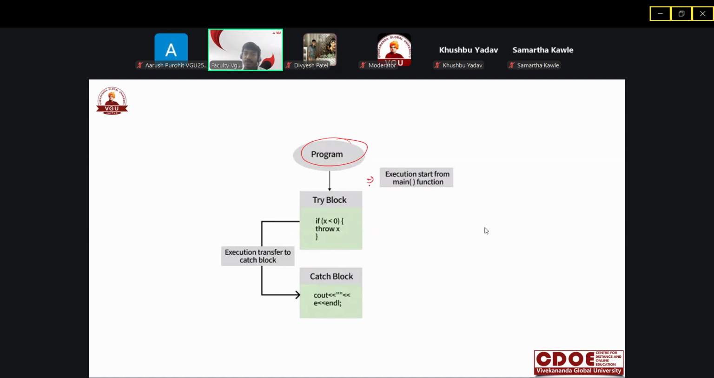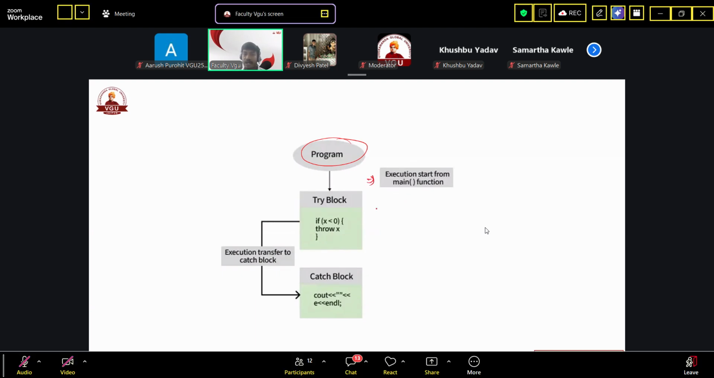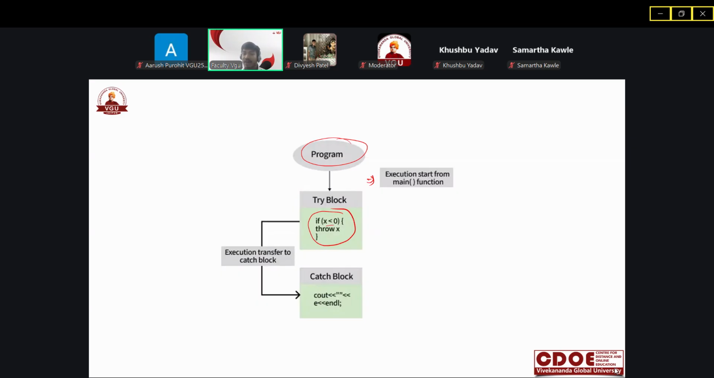Okay, so we have a main function, and we are checking the condition. In the try block we are writing this kind of thing: if x is, we write the condition like this, x is the age. If age is less than zero, it will throw x, or you can say age, and the flow control will be transferred to the catch block.